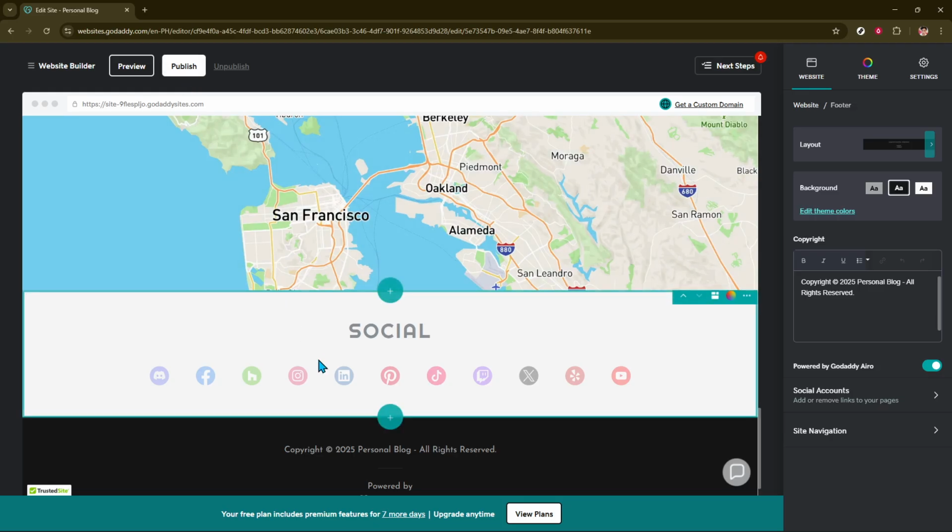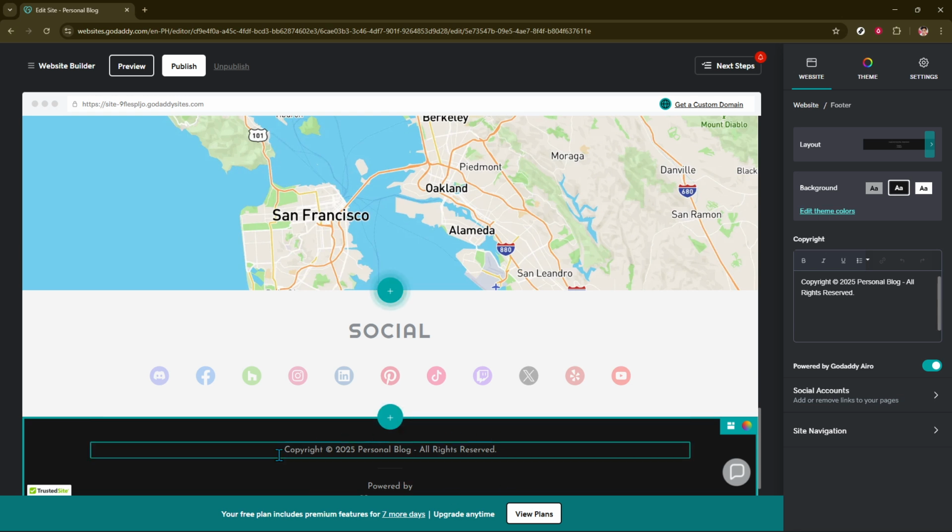Finally, if you're satisfied with all your changes, it's time to make your hard work live for the world to see. For that, you'll simply click the Publish button. This action updates your live site, making all your changes visible to your visitors. And there you go. You've just customized your website's footer using GoDaddy's intuitive website builder.